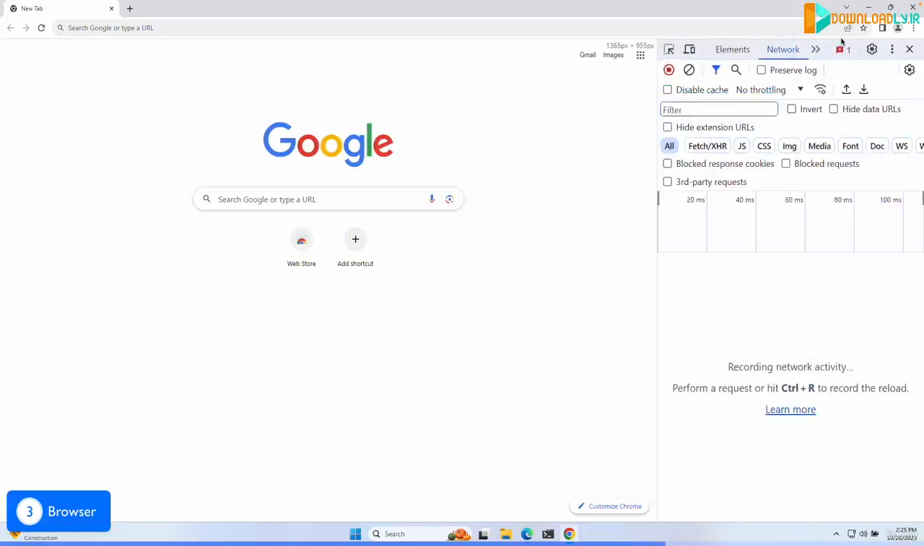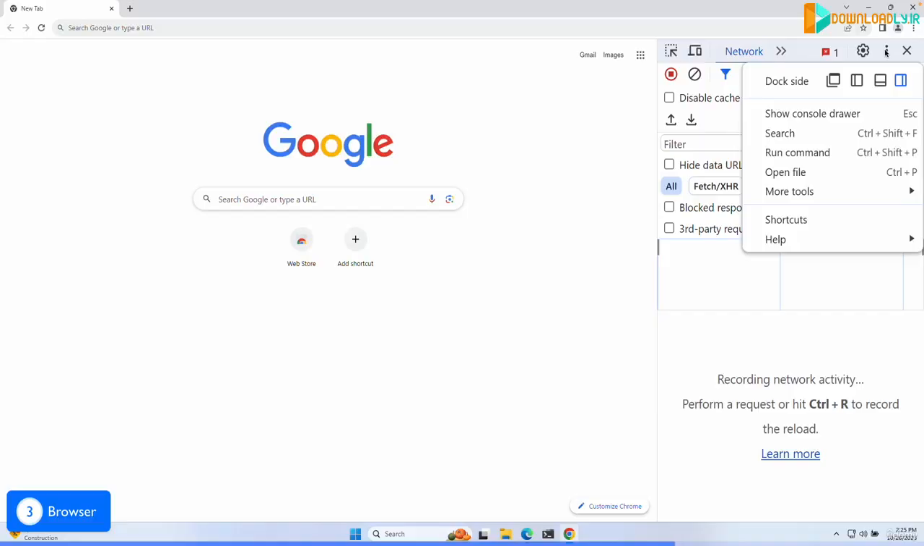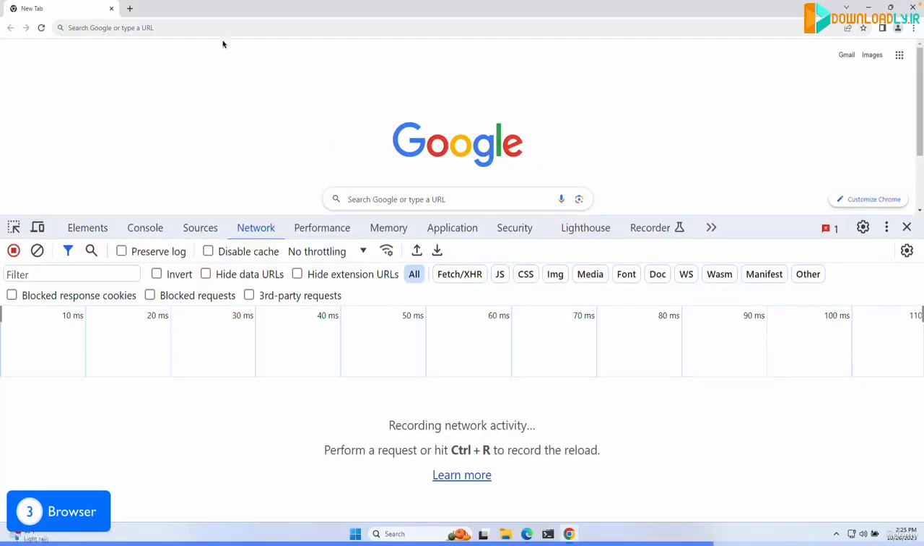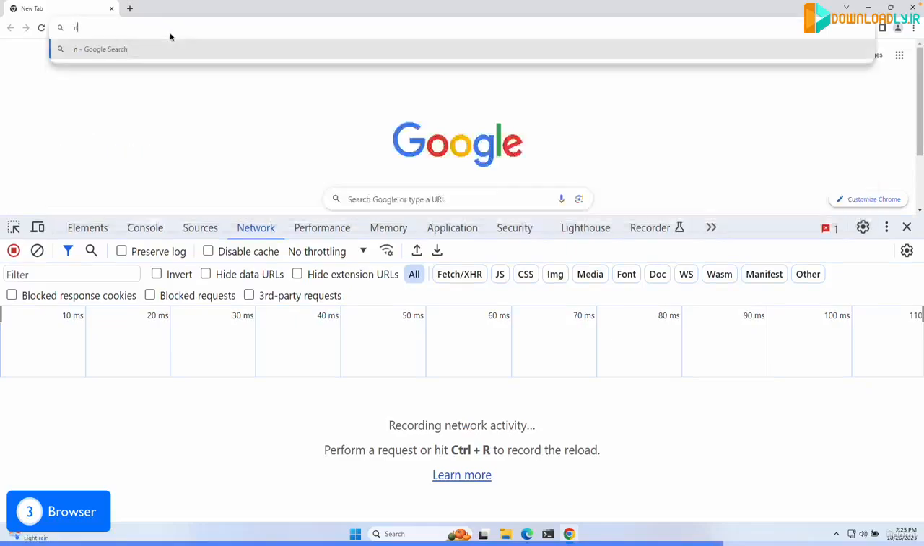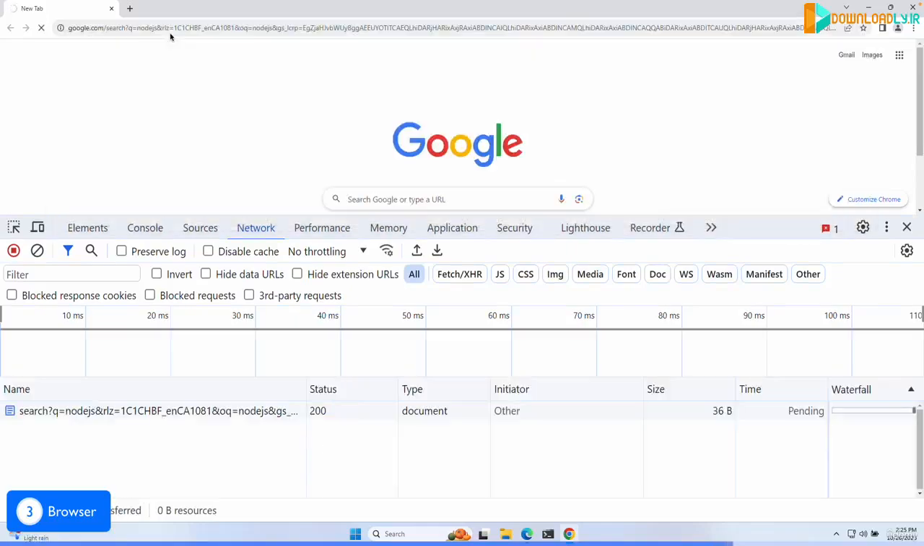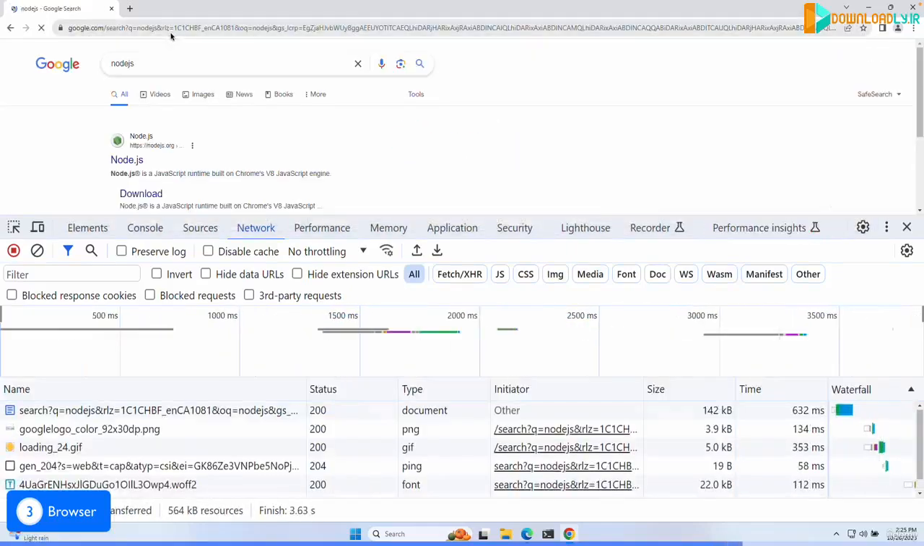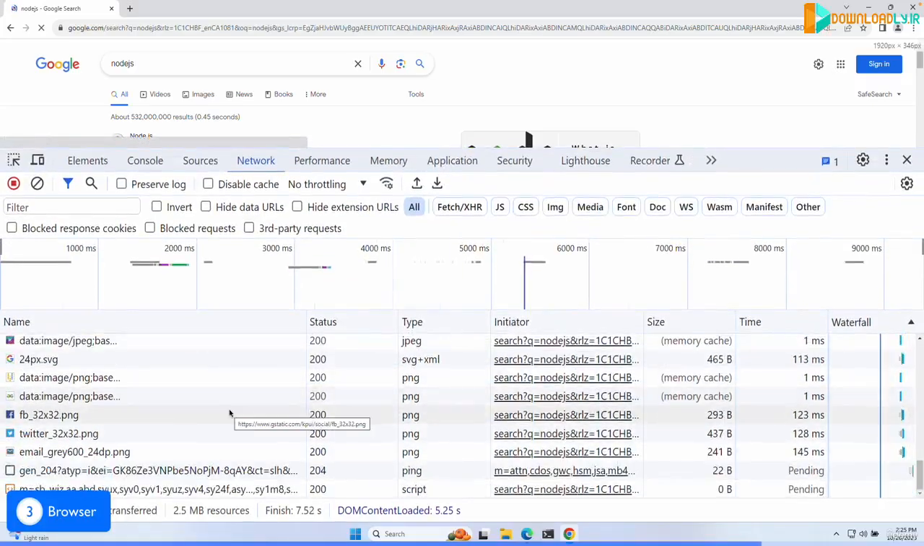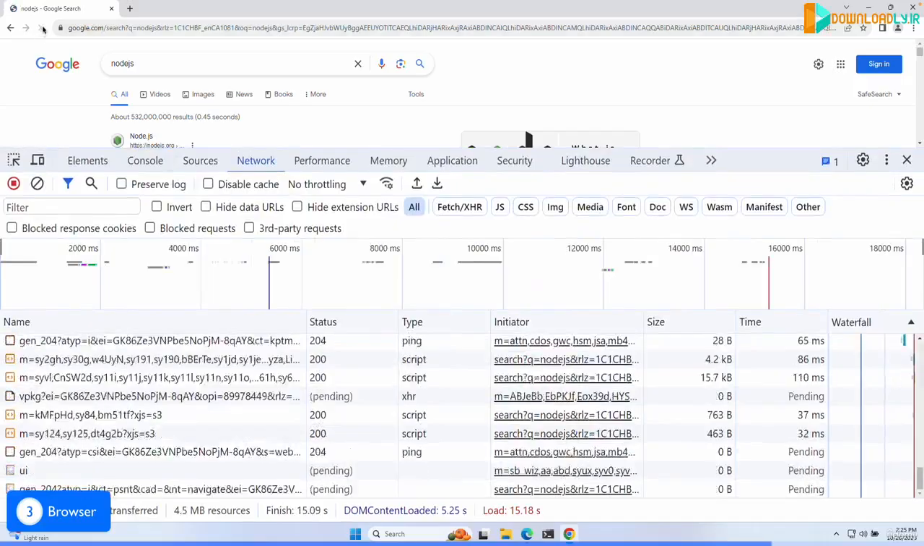I'm also going to zoom in a little bit, and I'm also going to move it down to the bottom. So I'm going to click on these few dots and just click on this one to have the tab right here at the bottom. And here, if I just do a quick Google search for Node.js, here you can see all the requests and responses that were exchanged for this particular refresh that we did.